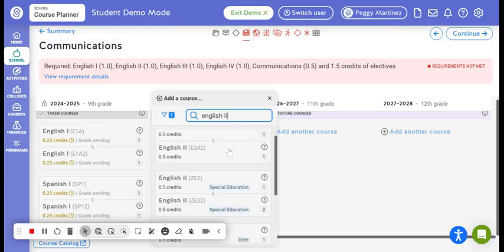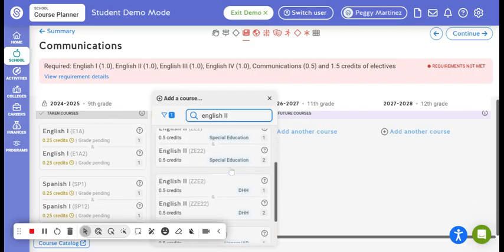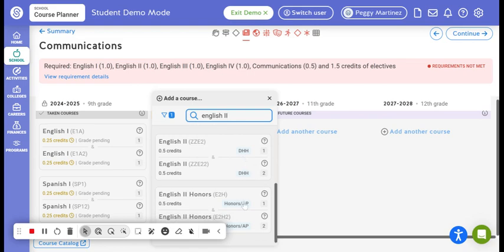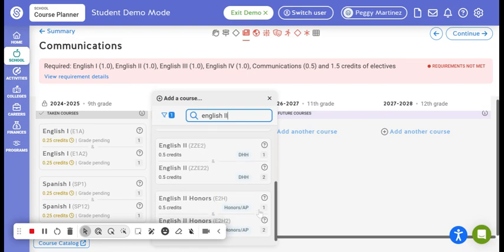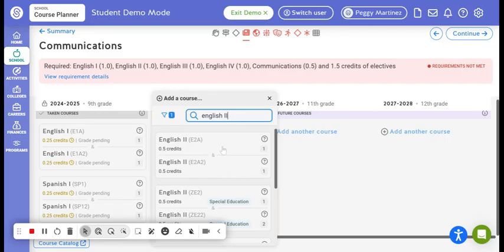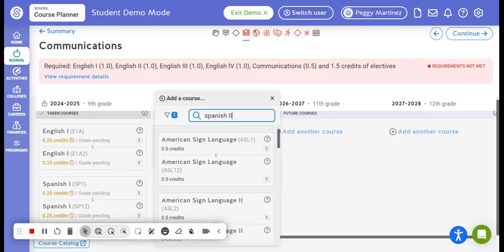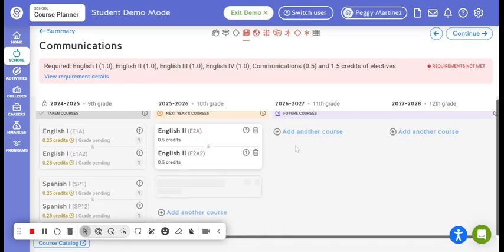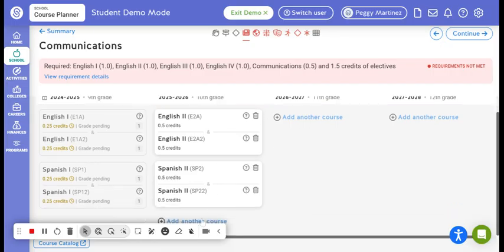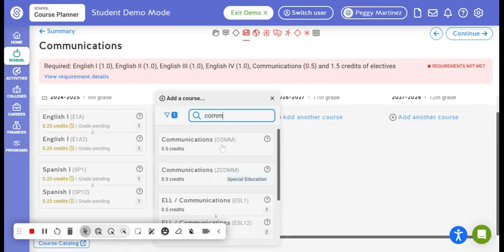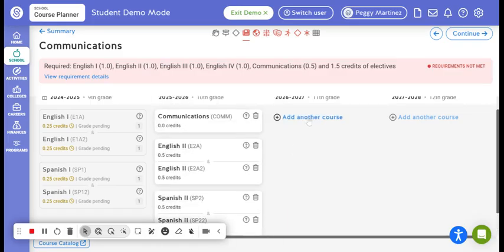Now when you type in English 2, it's going to give you some options. You can see that there's traditional English 2, English 2 within the special education department, English 2 in the DHH department, which is our deaf and hard of hearing program, and then English 2 honors or AP. So those are kind of linked together. So I'm going to do traditional English 2, and I'm going to do traditional Spanish 2. And then now I'm good to go for sophomore year. Oh, I need to take communications for sophomore year, so I'm going to type that in. And again, I'm going to get an option to take that within the special education department or in the traditional. I'm going to go traditional.